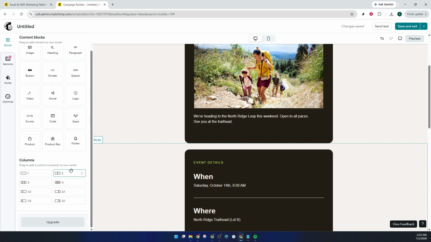Next, you'll need to decide how many columns you want to add to your email. Mailchimp allows you to choose from various configurations, whether you need 2, 3, or even more columns. Simply click on the layout that best fits your content needs. Don't worry if your dashboard looks slightly different. Mailchimp updates its interface regularly, but the core functionality remains the same.